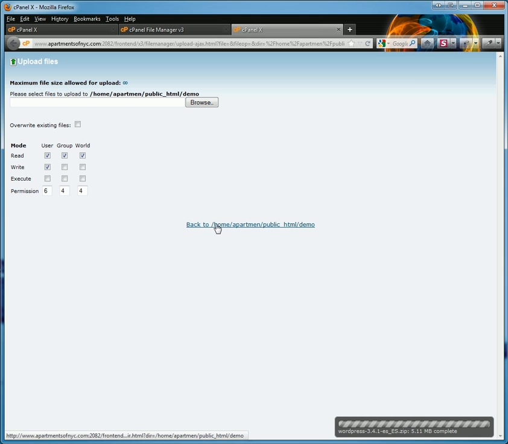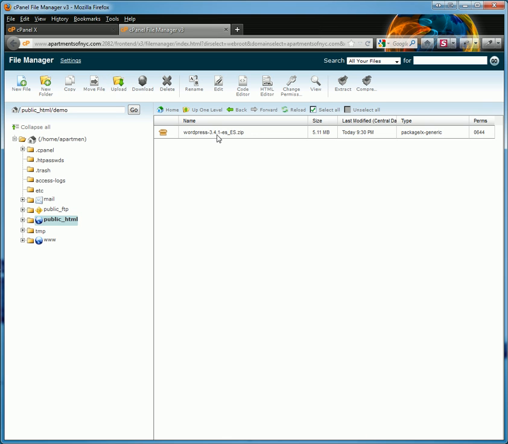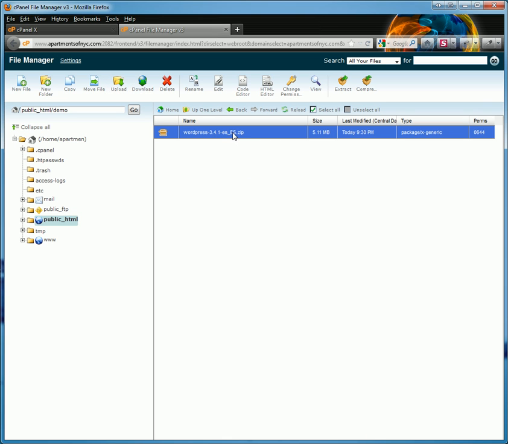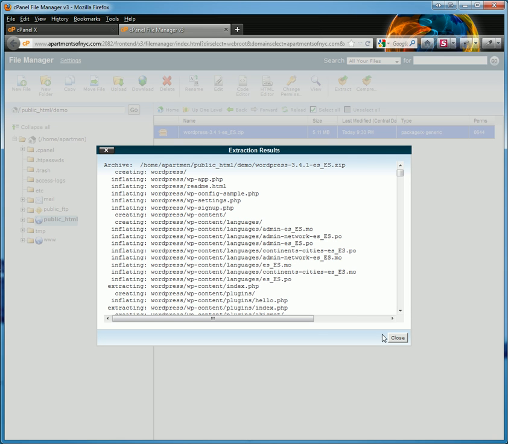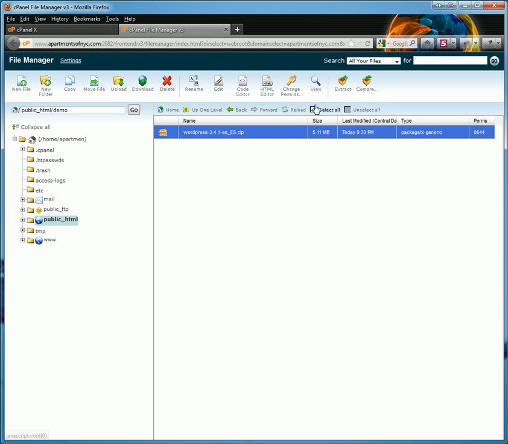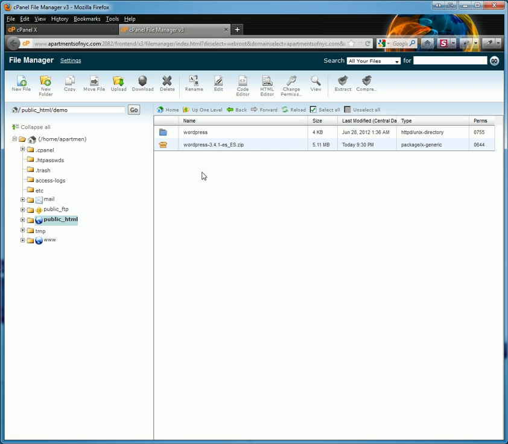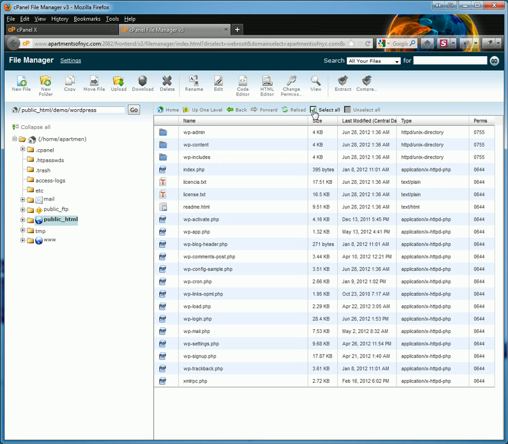Okay, so I'm going to go back to my demo folder. I'm going to click on the zip file that we just uploaded and click Extract. Once this is done, hit Close, and if we reload, we'll see I have two folders here. We're going to go into this WordPress folder. We've got to move these files back up one level.